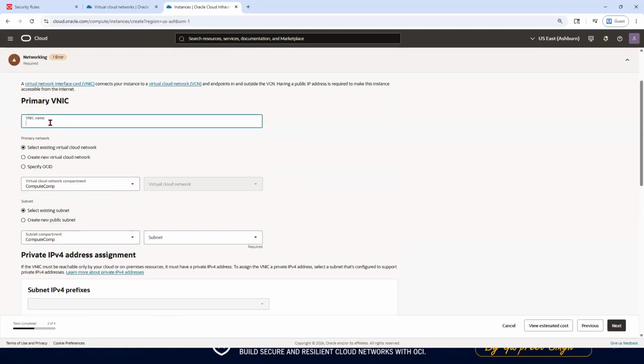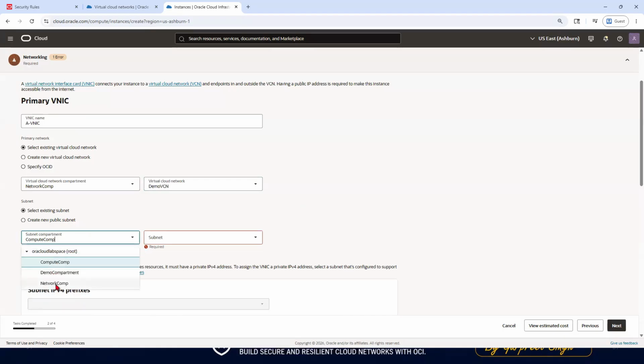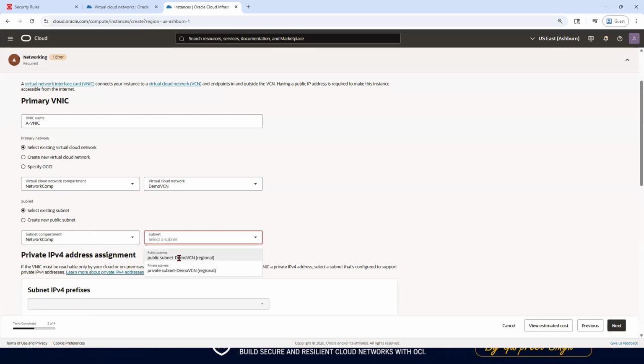Here we can give the name of the VNIC. We will name it VNIC. All right, here we need to select the primary network that is available in the network compartment, network comp. Here we can see that we have two VCNs, so we will be selecting the demo VCN. The next step is to choose the public subnet. Again, we will select the network comp, and here we will select the public subnet demo VCN.